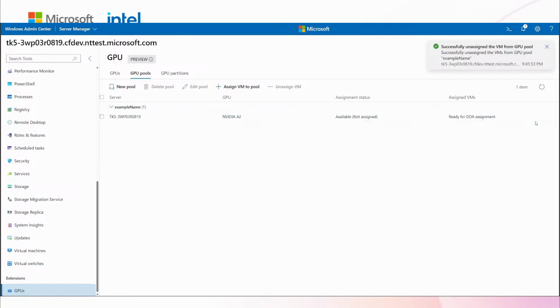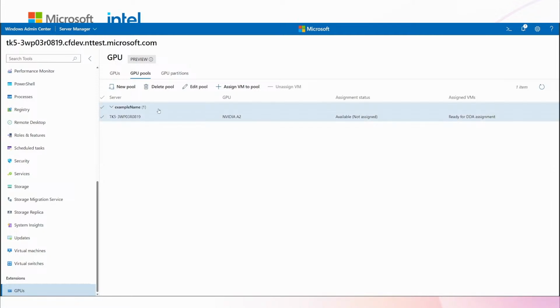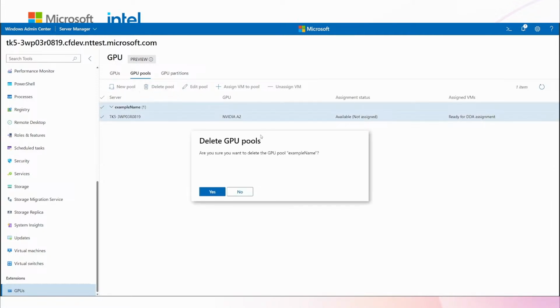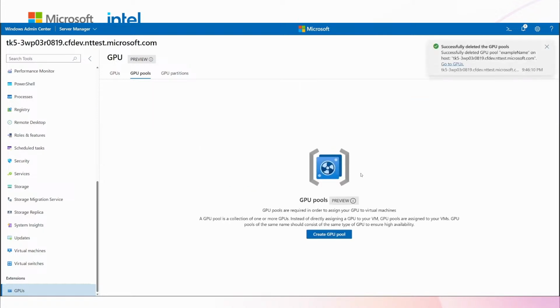Refresh the table. And as you can see, the GPU is now freed up and is no longer assigned to that virtual machine. You can also demo the deletion of this GPU pool. And as you can see, you can successfully delete the GPU DDA pool.